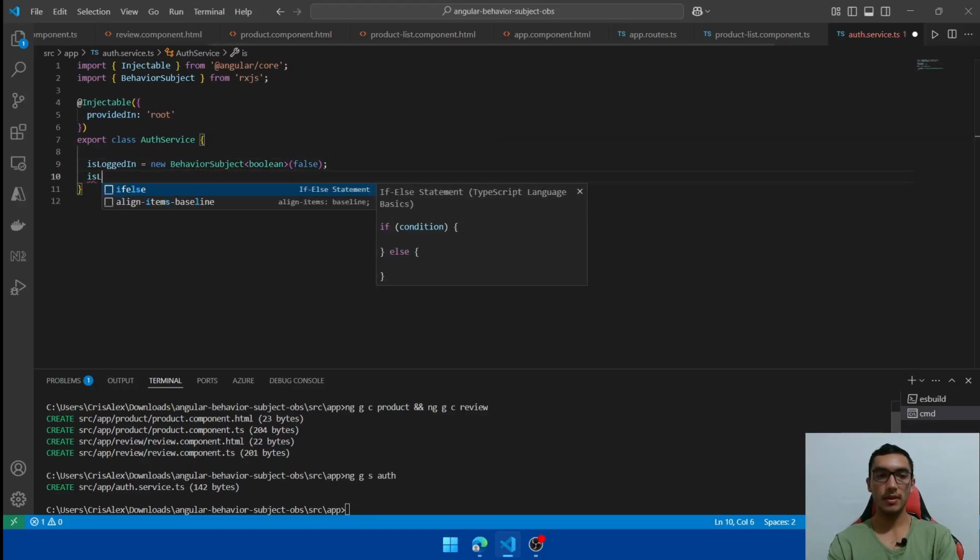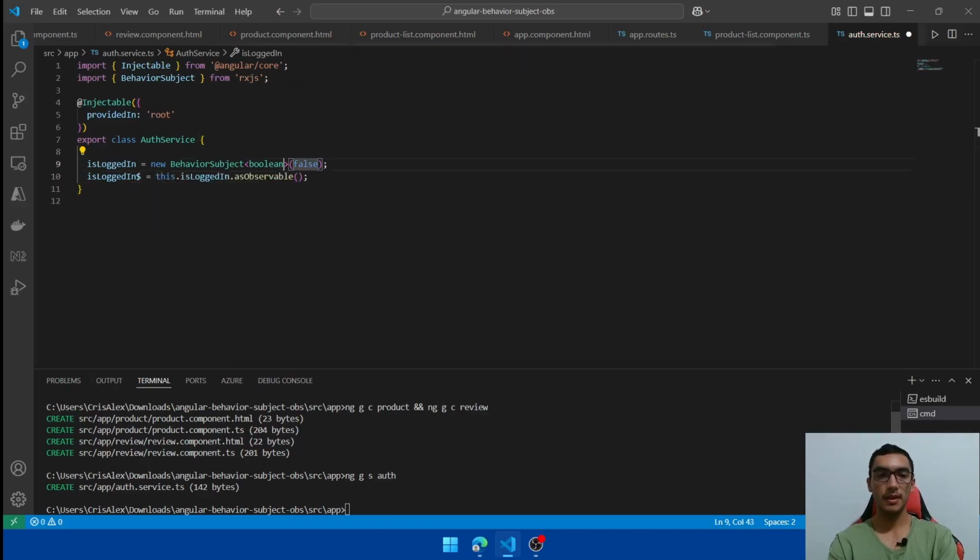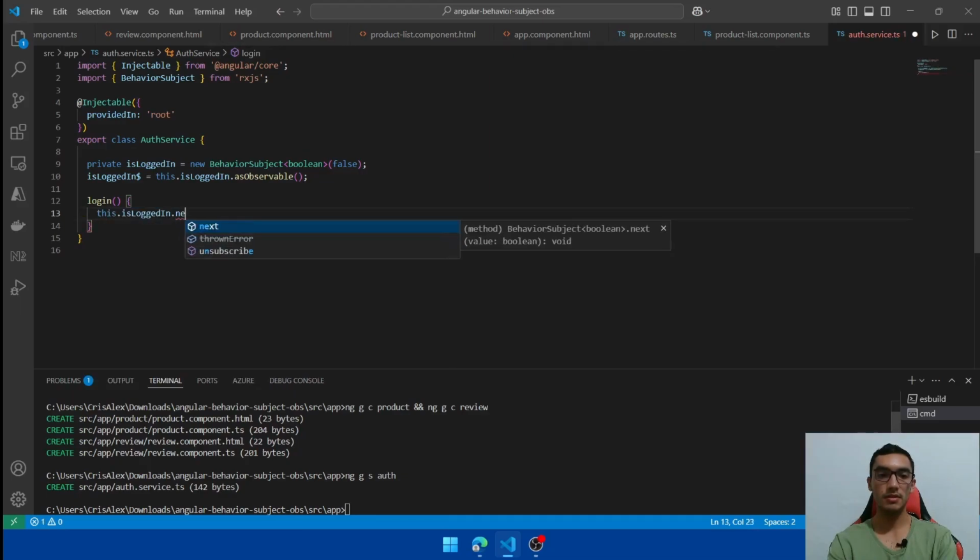Expose only the observable behavior to subscribe to this behavior subject type and make this property as private. Add a new function called login. We just simply emit a new event from this behavior subject using the next function. From the terminal, create a new component called login.